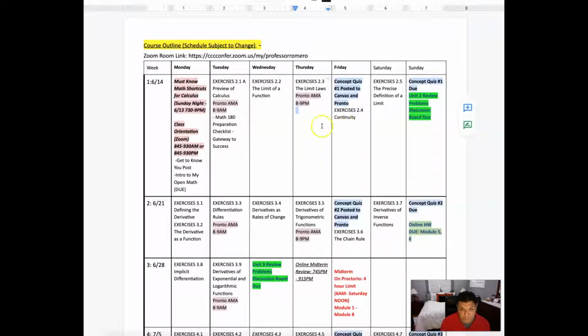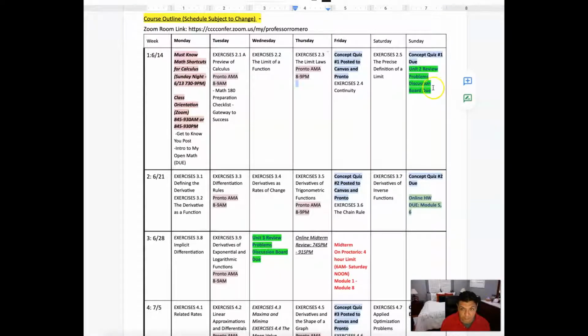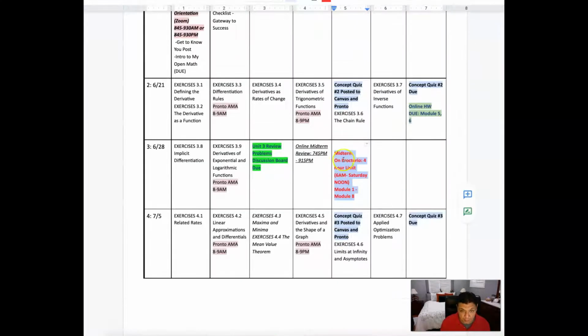And you can see it's color-coded here by the written reviews. Those are the assignments, concept quizzes, and then homework, leading to the midterm. The midterm and final are going to be done on Proctorio, and you have a 30-hour time frame to cover that. And that says module.